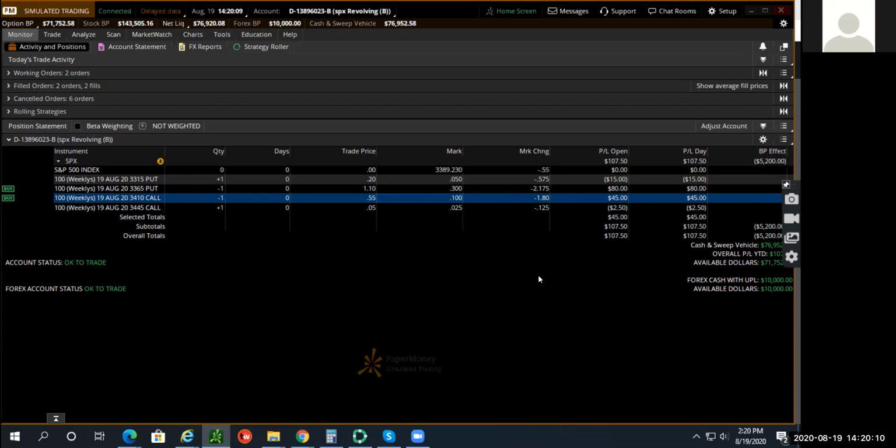No. So the buying power for both is 5,200. Yes. Okay. So if it's one, it's 2,500, if I just do one side. Well, it depends upon how far apart. Actually, I think that's the buying power effect now. That wasn't the buying power effect when you put it on.